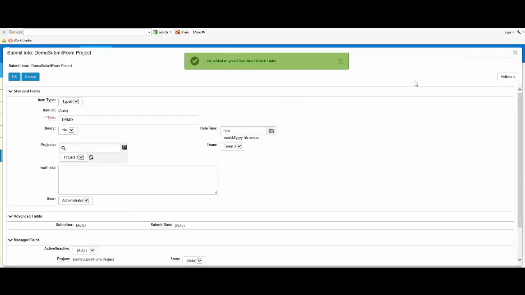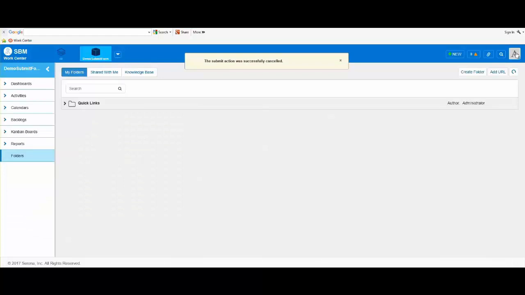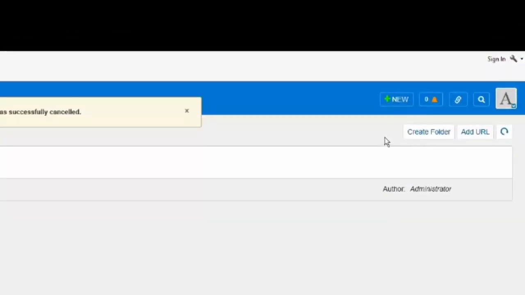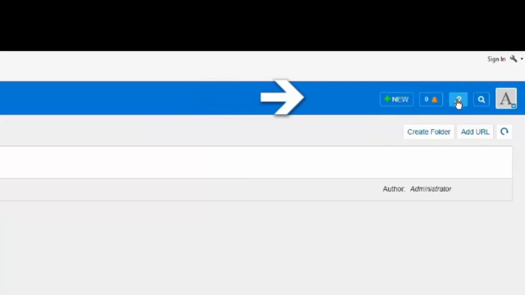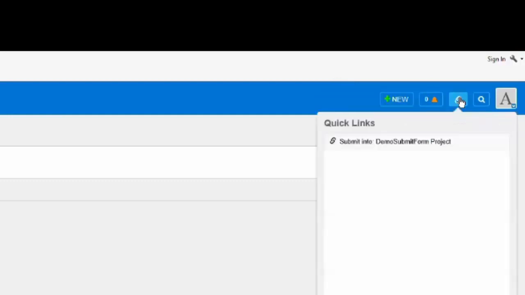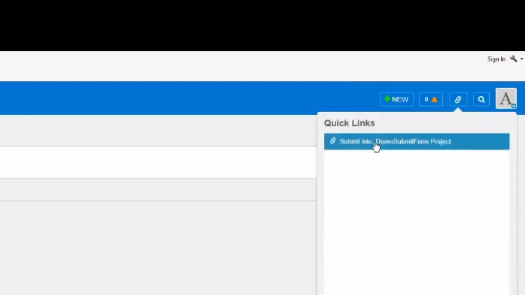Okay, this is now saved to my quick links. I can get to this in a couple of different ways. The top right hand side, you see this link icon. This will take me, whatever screen I'm on within Workcenter, directly to my quick links.